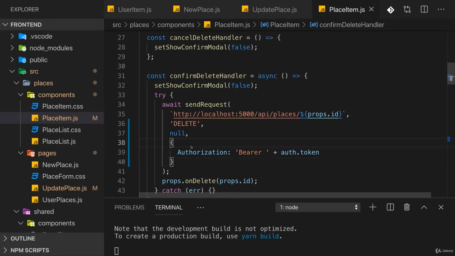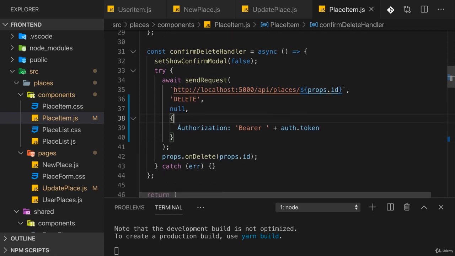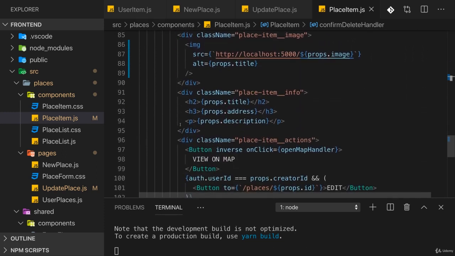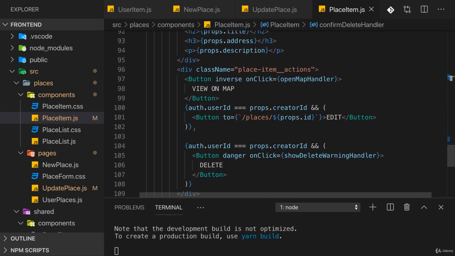We are adding the token there, but we still got missing functionality. For example, we still can delete and update places that don't belong to us. We're having some security mechanisms here on the front end. For example, we only show the buttons if we're the right user, but we could use Postman to delete places which don't belong to us because we have no server-side protection against that.